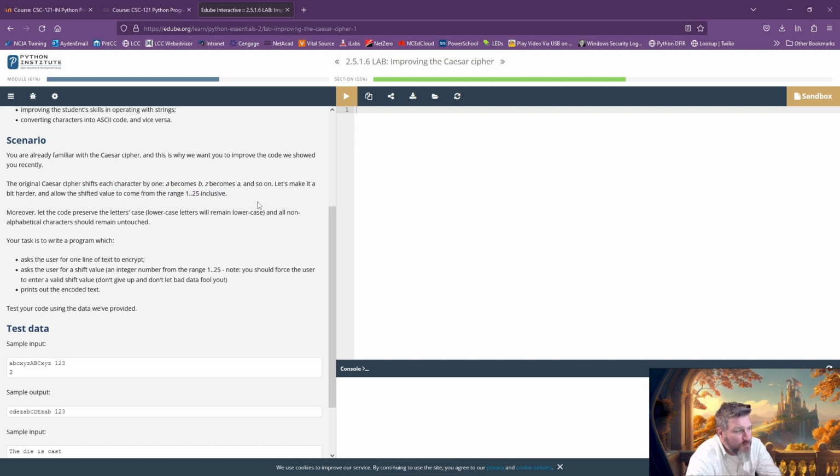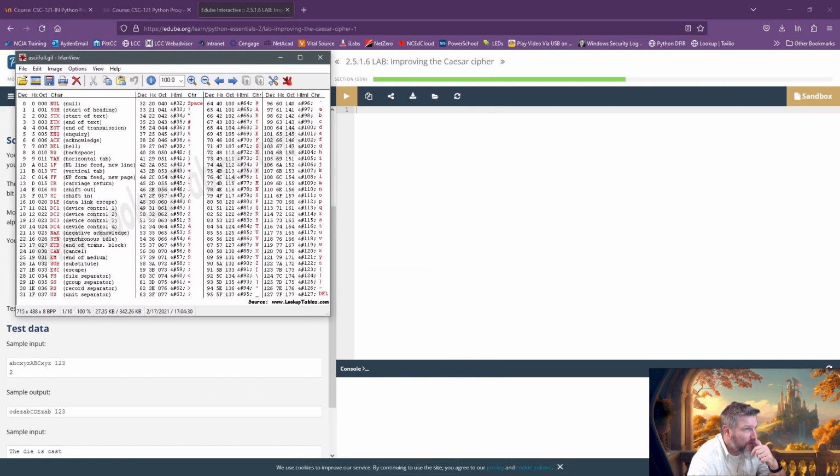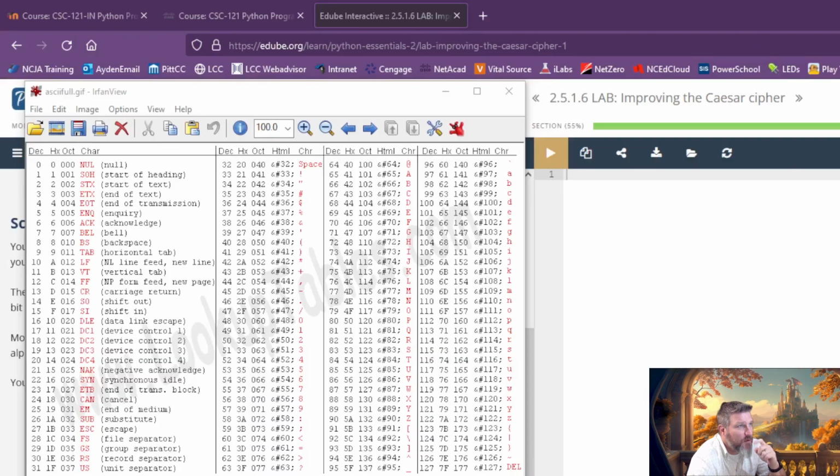The way we're going to improve on it is by making it so the user is going to enter a shift value. So you're going to have to take in user input in the form of a message and a shift value. So that's where this little handy dandy chart comes in handy. Again, I'll close it up on that. You've seen this before.